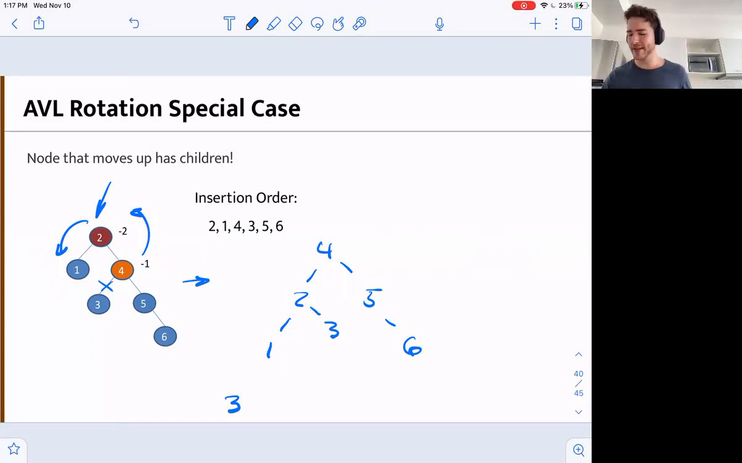So in summary, there's 4 cases, right? When you're rotating, you could rotate left or right depending on the signs of the parent and the child. And then finally, you have the special case that you have to consider. If the node that's moving up when you rotate right or left already has 2 children, you have to pop one of those children off and throw it onto the node that's going down.